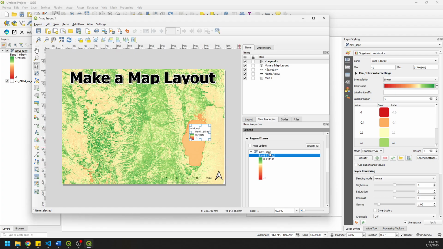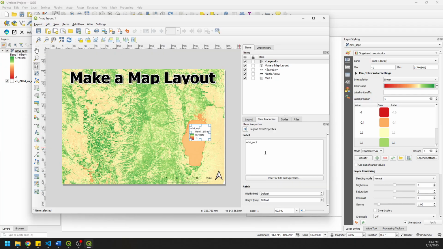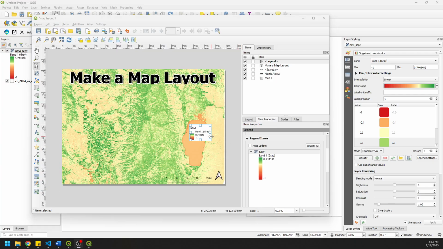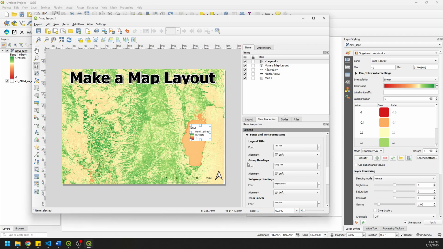However, it'd be nice if we could rename this and get rid of this band 1 gray here. So there are a couple things we can do. If we double click here, we can change the label and we can call this NDVI. And that gets rid of that. But the text is still really small. So let's go ahead and adjust the fonts and text formatting.